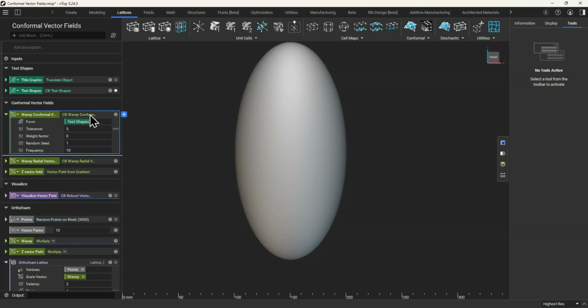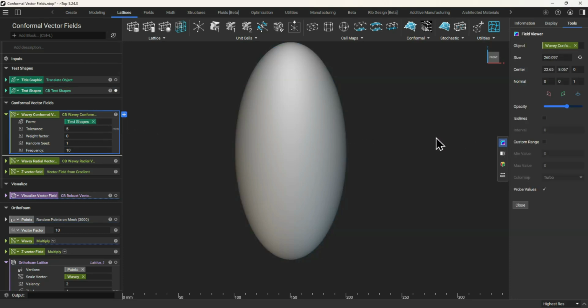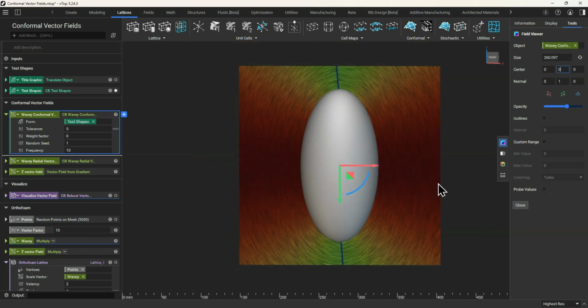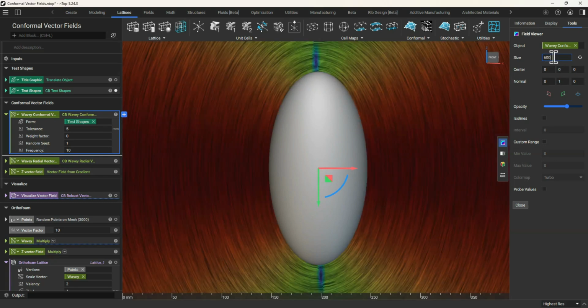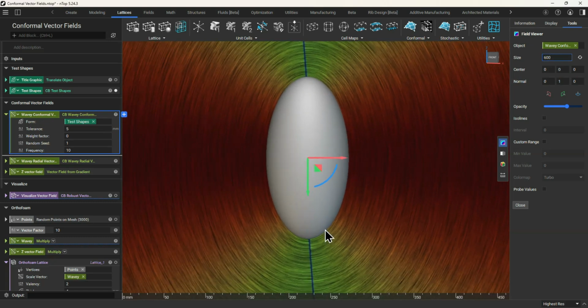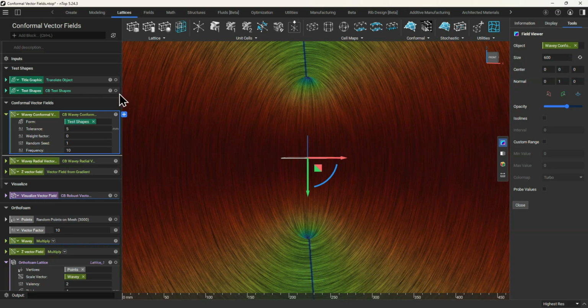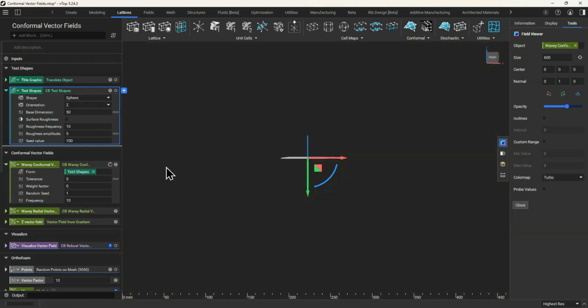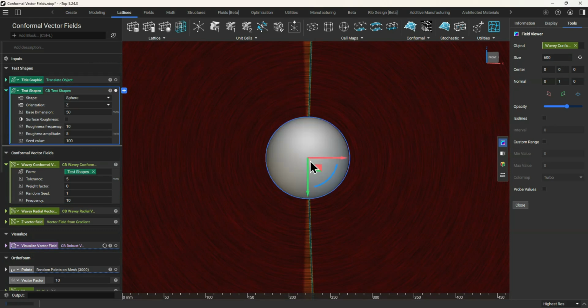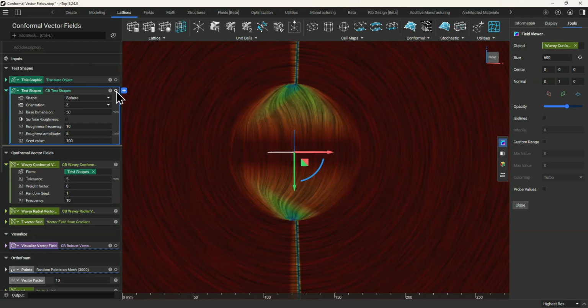So let's just take a look with the field viewer here on what this vector field looks like. So there we have, I'm going to make this a little bit bigger. This is what I'm talking about when I say a conformal vector field. So you can see the vector lines here are following the surface of the object. And that is the same whether we're looking at ovoids or spheres. You can see that it's following the surface there.